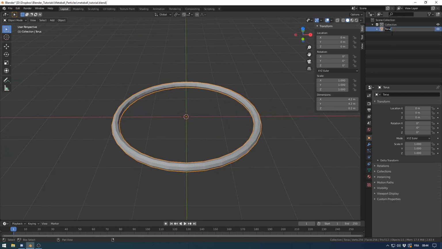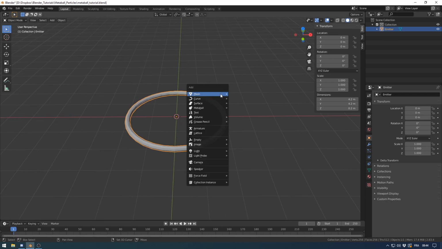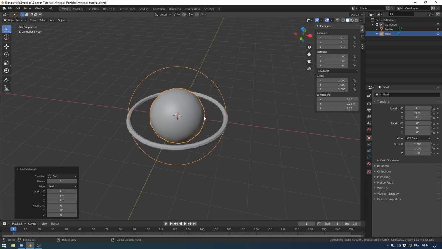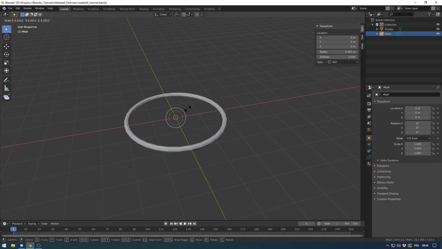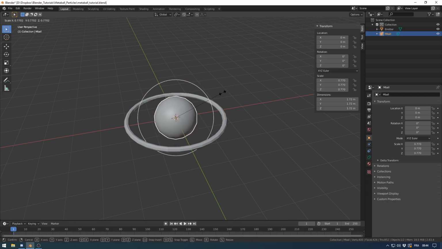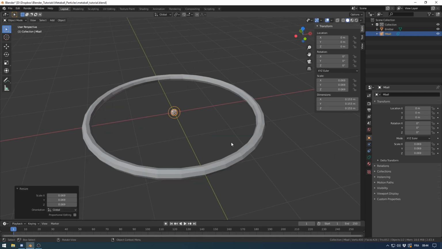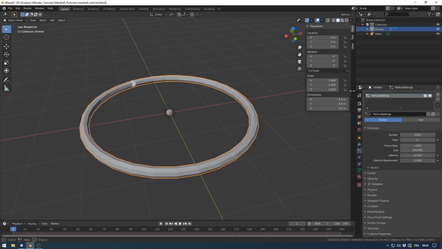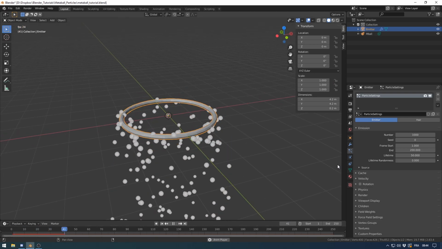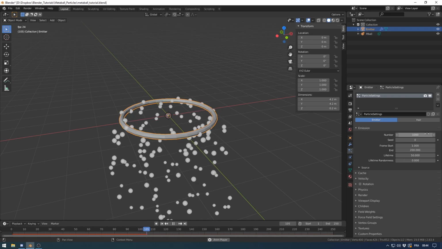This is the emitter, and I need now to add a metaball. So I go to, where is it? Metaball, and I create a metaball like this. Perfect. This is the metaball. I will scale the metaball a bit more in object mode like this, and I will add a particle system, not collision, particle system to the torus.